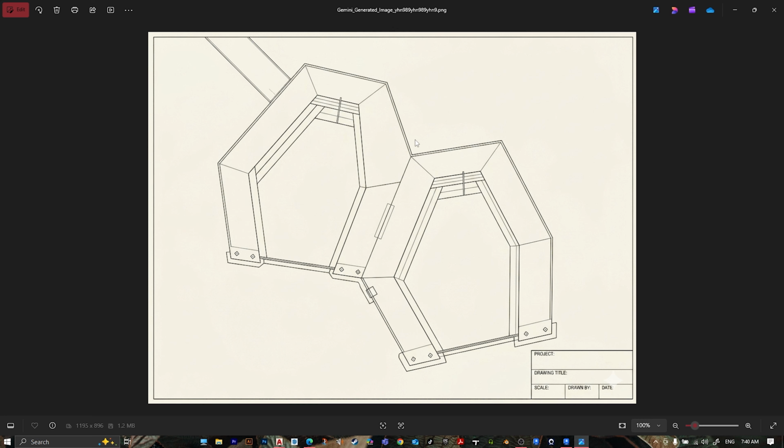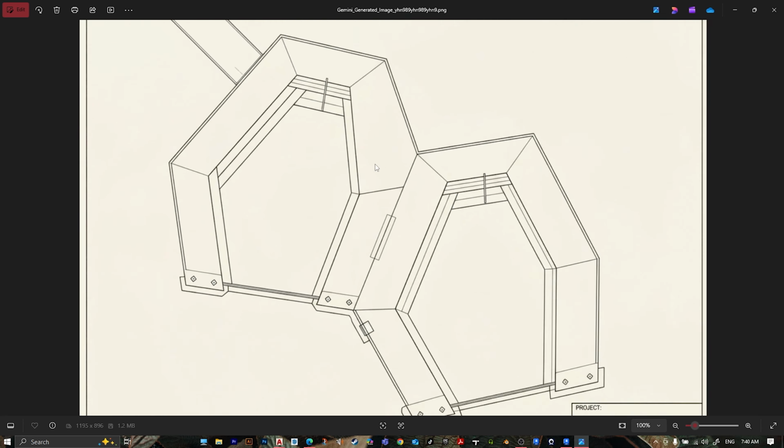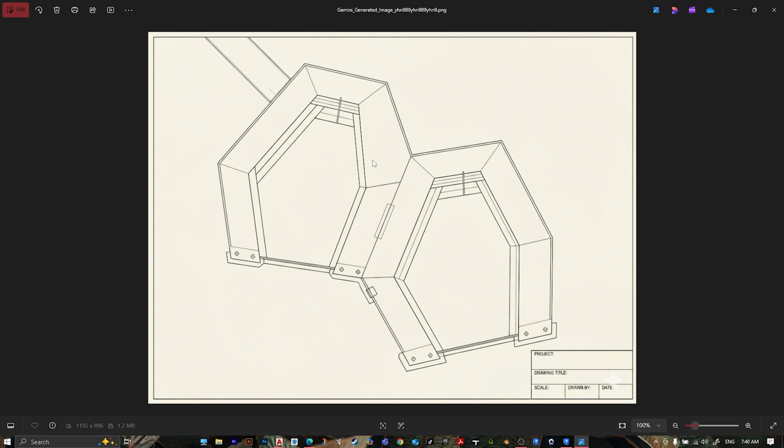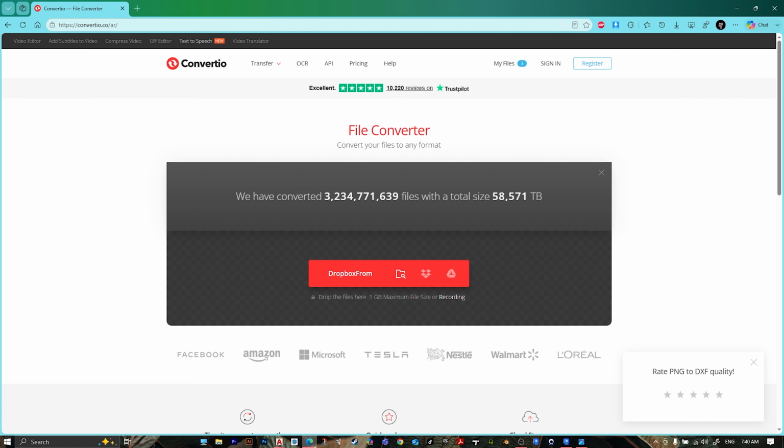V the Architect. Today we are looking at how to convert your image into a DWG file. I want to convert this image. Go to your browser, go to convert.io, then drop your file.